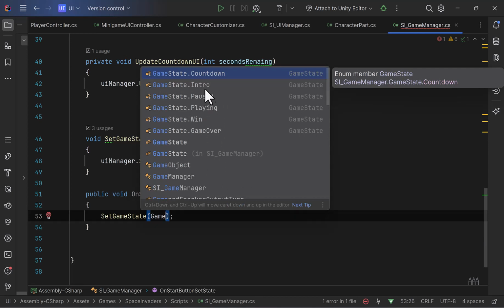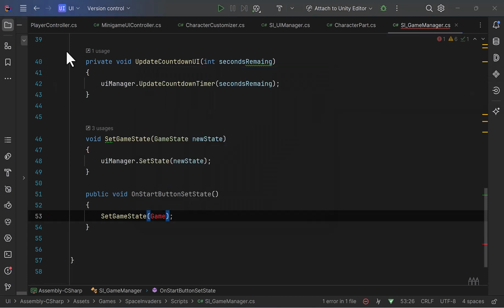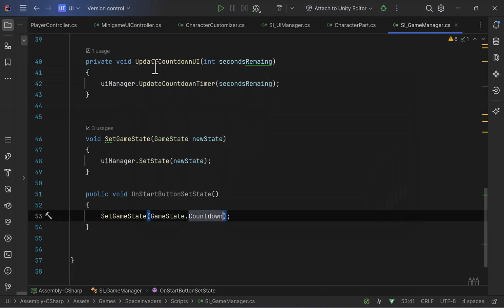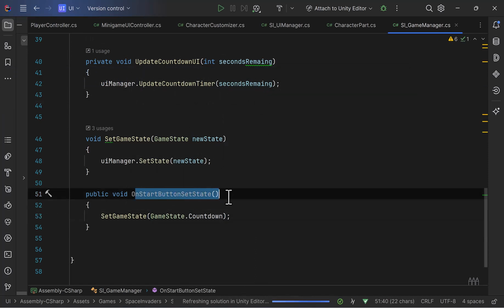Thought we had a countdown. Play, pause, playing. Oh, I have this. There we go, countdown. Sorry, I have a little recording thing that's always blocking. So what I want to do is call this method here, on start button set state, and then it'll pass in the game state here, countdown state. Let's try that out.